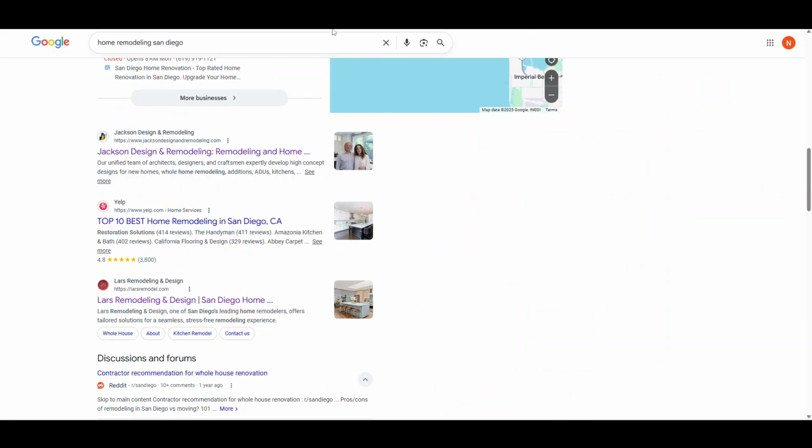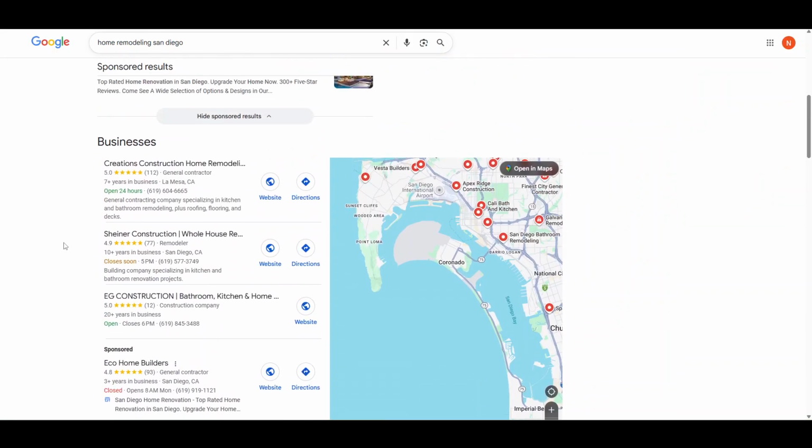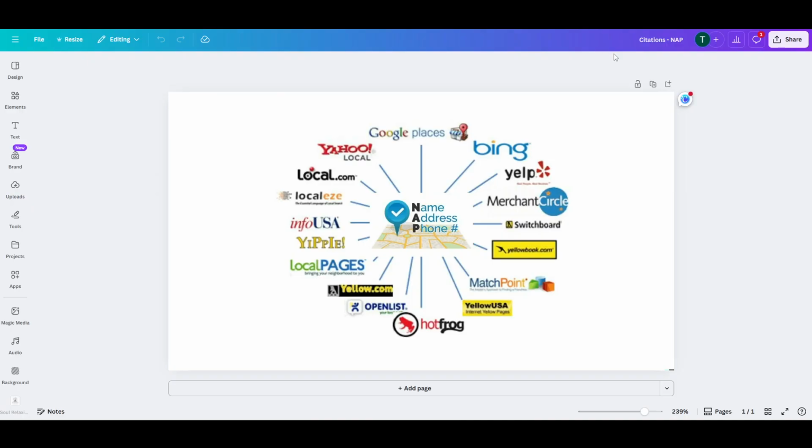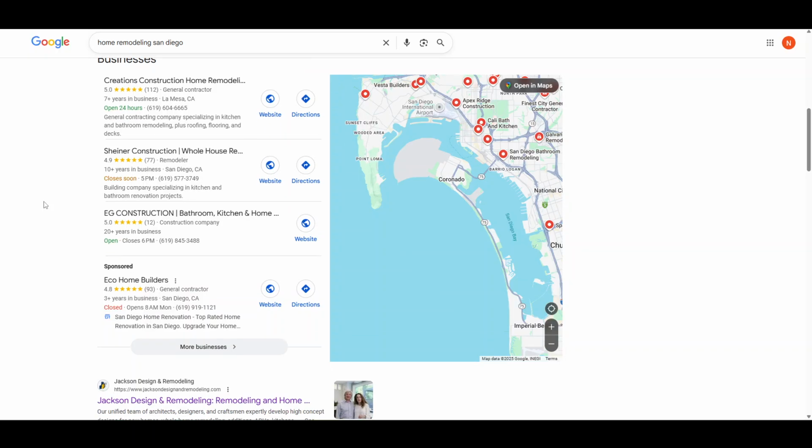So the second thing I wanted to talk to you about is the local map listing. And this has everything to do with what we call citations. Citations are nothing more than your business name, phone number, address listed on directories across the internet. These are some of the directories that you might be familiar with. So what we want to do, we want to get you hooked up with these directories with your phone number, your business name, and your address enough times to get you shot up here into the top three of the local map pack.